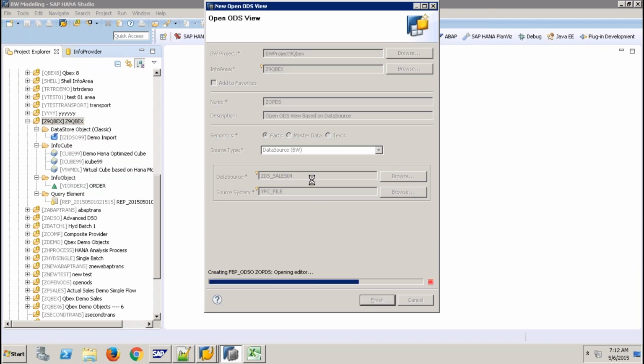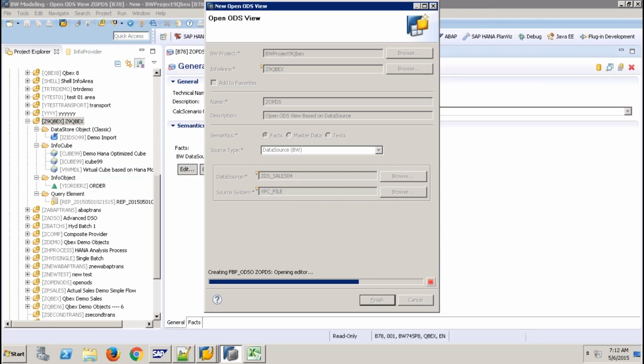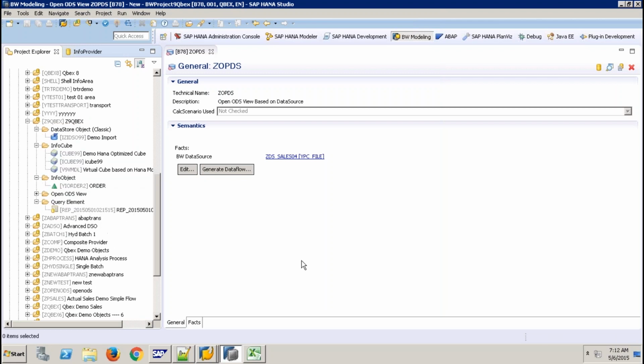It automatically takes the metadata of this data source on the fields and provides it to me. I can use the same fields and create my OpenODS. I don't have to create any info objects. After getting to this screen, if you want to change your data source, I can just click on this.